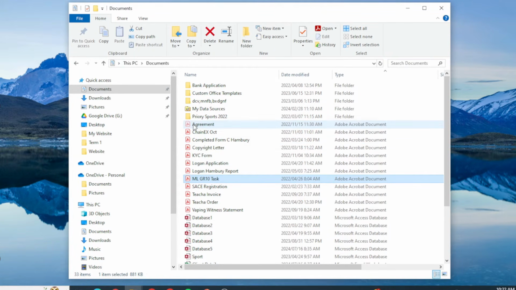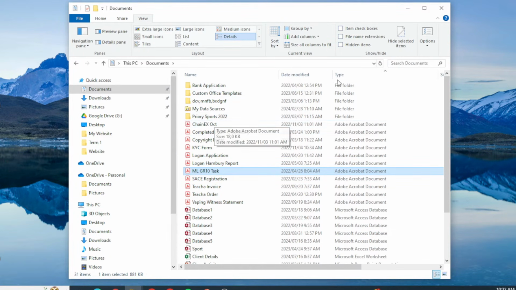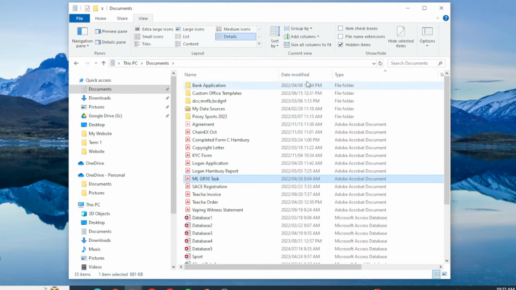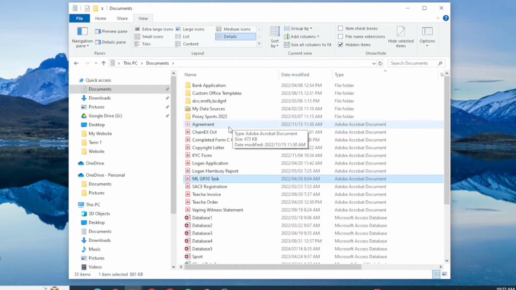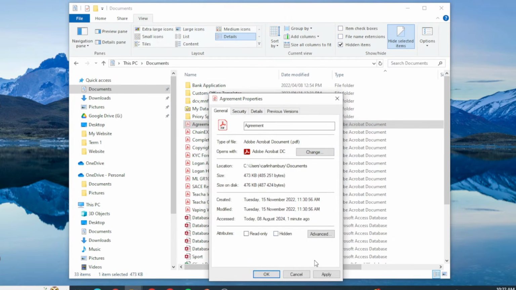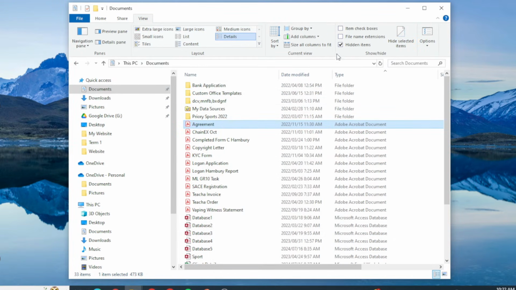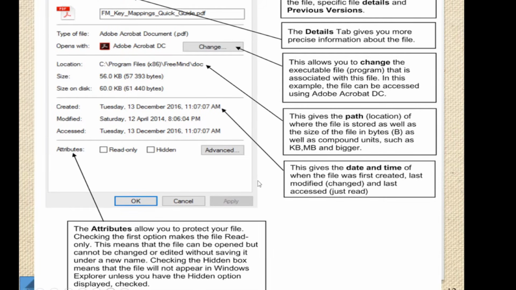Now, the only reason we can see it here is because I've actually said view hidden items. If I take that tick away, you see how it disappeared and how it's reappeared. So that shows me it's hidden. I can then go and take that attribute off, and now it becomes a normal file that's not hidden. So these are just some of the attributes that we see there.